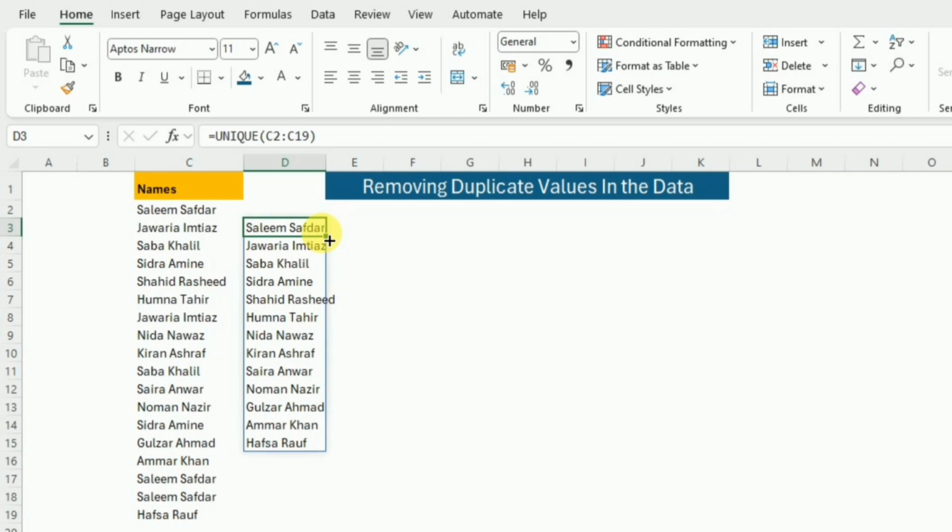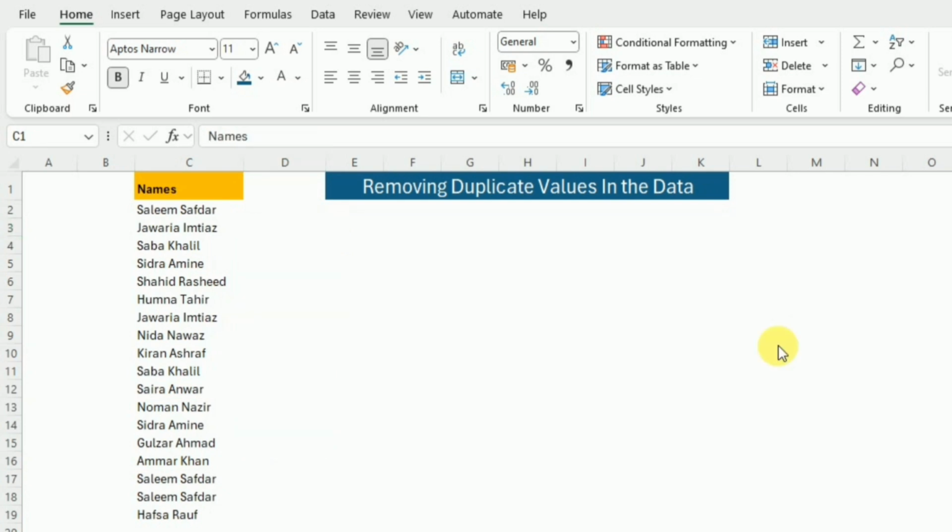So these are the different ways that you can use to clean up your data. And there you have it, 3 simple and effective ways to remove duplicate data in Excel.